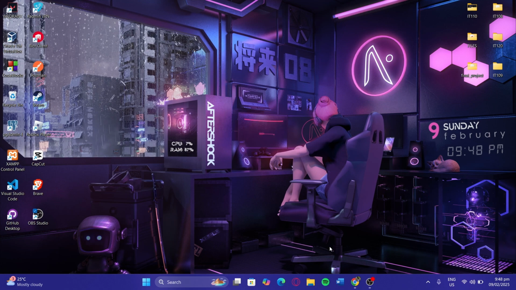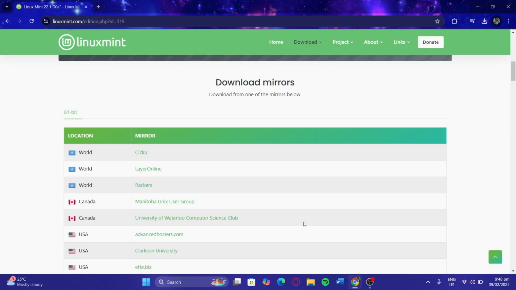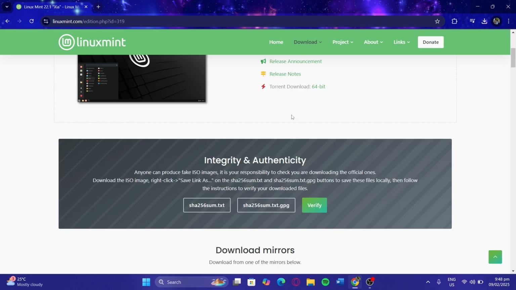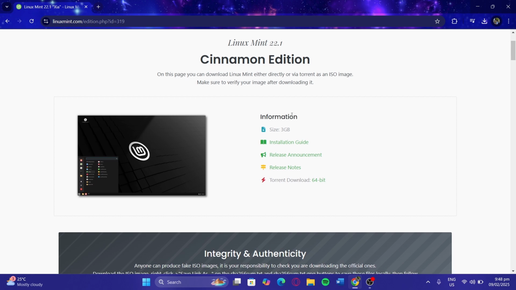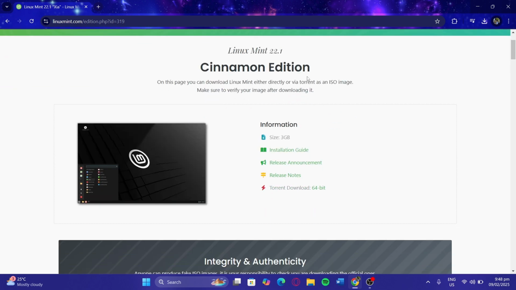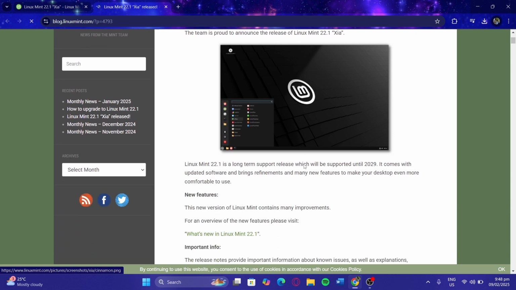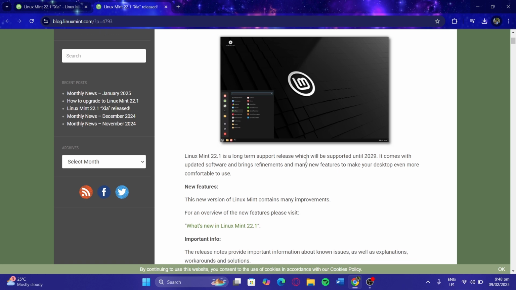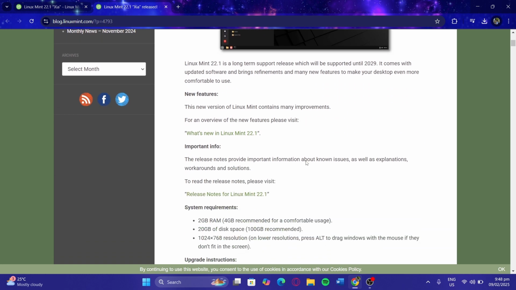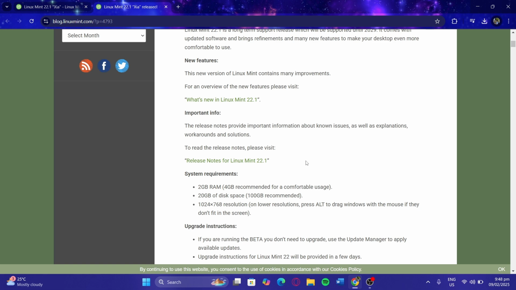So let's go back to our search and check the system requirements for this ISO. So in this link, in the Cinnamon edition, let's open this release announcement. So this page shows the requirements for your system to install Linux Mint.